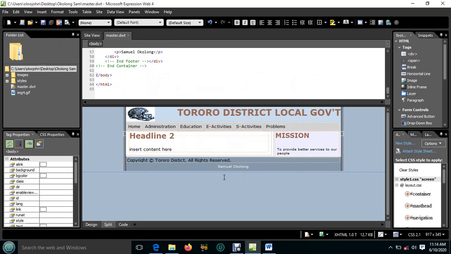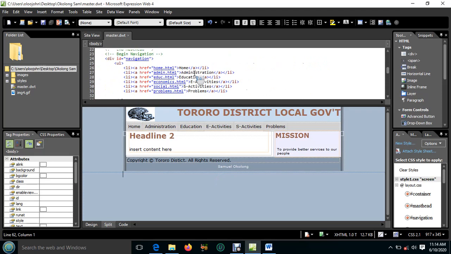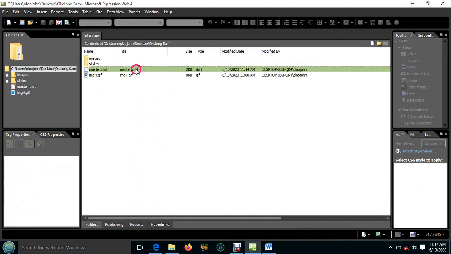The next thing is now just to add the specific pages, and those pages, make sure when you're adding them you give them the file names that you have in here. Home page, we are going to call it home.html. District administration page, we are going to call it admin.html, and many others. Okay, so you can now close your master page and you go ahead and add in the pages.